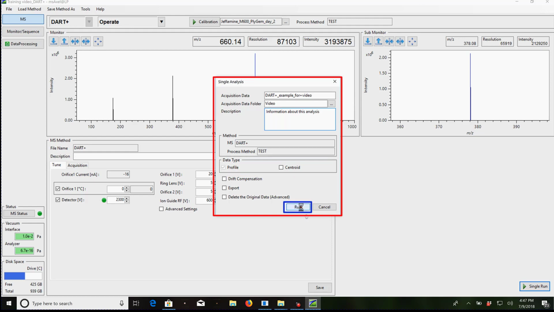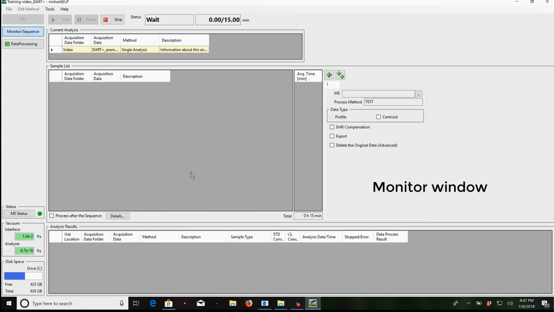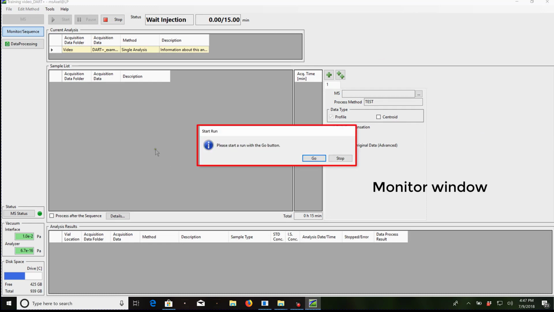So you hit the Run button. The program will get ready for measurement. It's going to go to the monitor window, and then it's going to wait for the start signal. Now, the start signal can come from an autosampler or from contact closure. But if we're going to start a manual measurement, then we can initiate that by hitting the Go button. As soon as we do that, we'll see the real-time monitor windows.